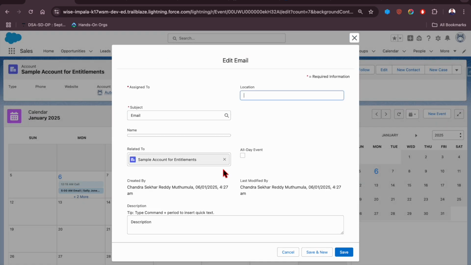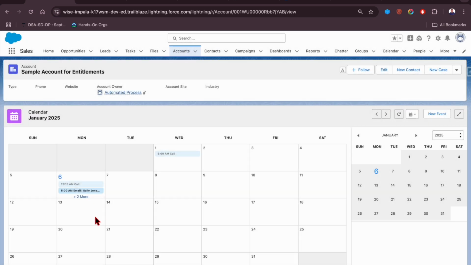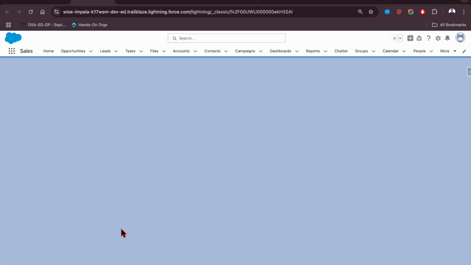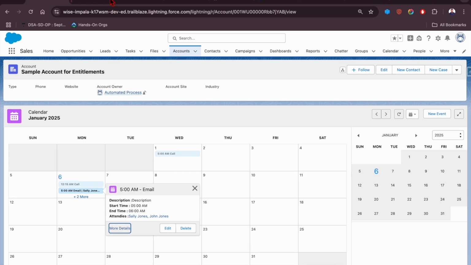If you want, you can edit it right away in here, or if you want to see more information, you can click on more details. Then that will take you to the event record in a new tab.